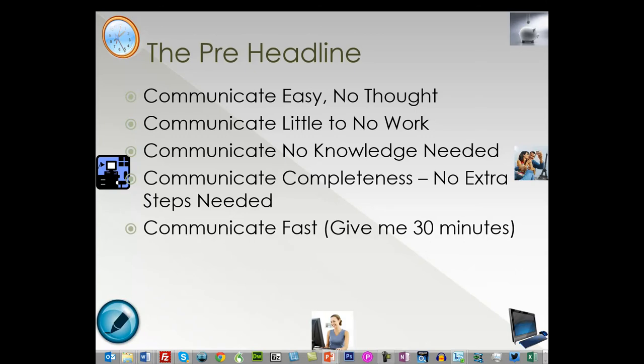One way to write the pre-headline is, give me 30 minutes and. You could say that, but we're going to show you a pre-headline here in a minute. If you choose to use numbers, exact is best: 33 minutes, 14 minutes, 17 minutes, 37 minutes. Now let's take a look at a pre-headline.